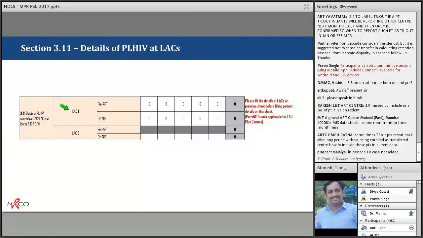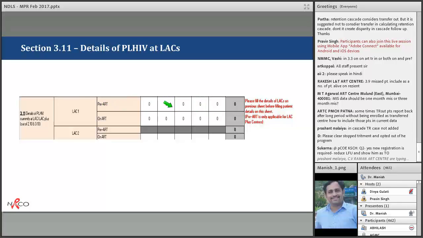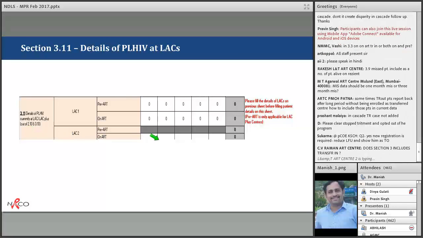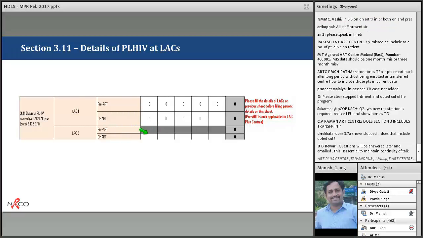3.11 will be LAC again. Based on the details filled on page 1, the columns of LAC will appear. If you have selected yes under LAC plus, the pre-ART column will be shown as a light colored cell, and you can enter pre-ART patients here and on-ART patients here. In case you have selected no in the LAC plus column, the pre-ART column will be darkened and you don't need to fill any details there, and you can only fill ART patients here. Based on the number of LAC rows you add, the LAC rows will appear on page number 2.